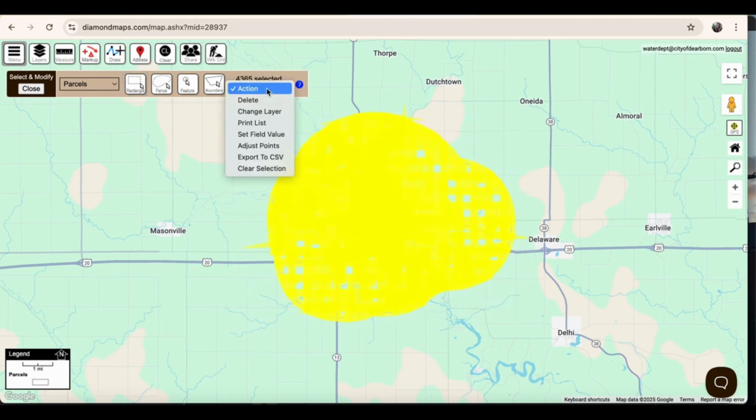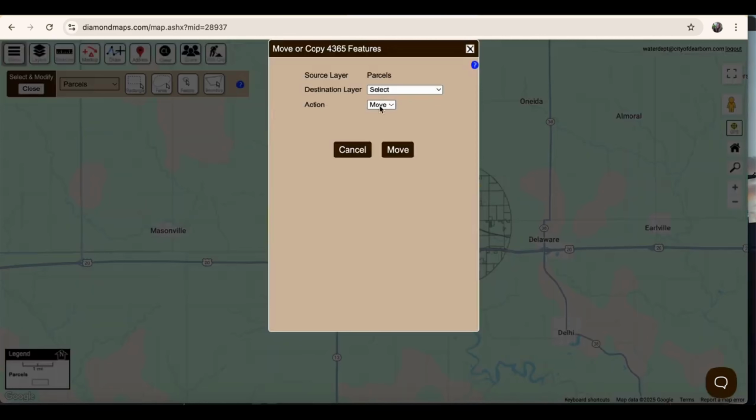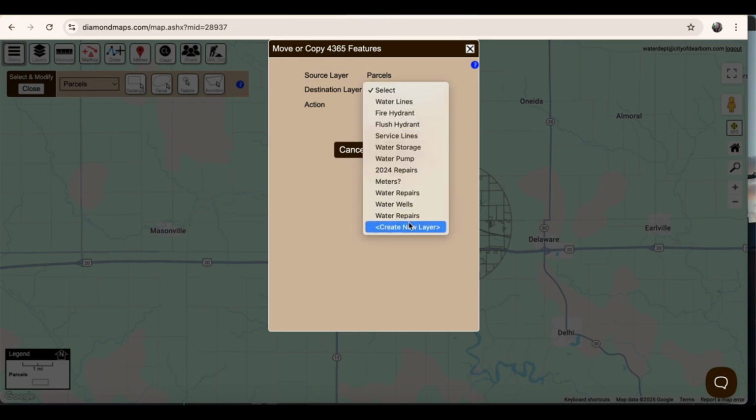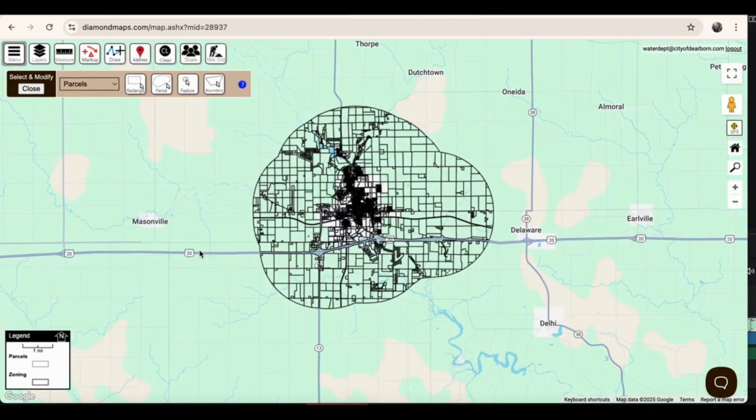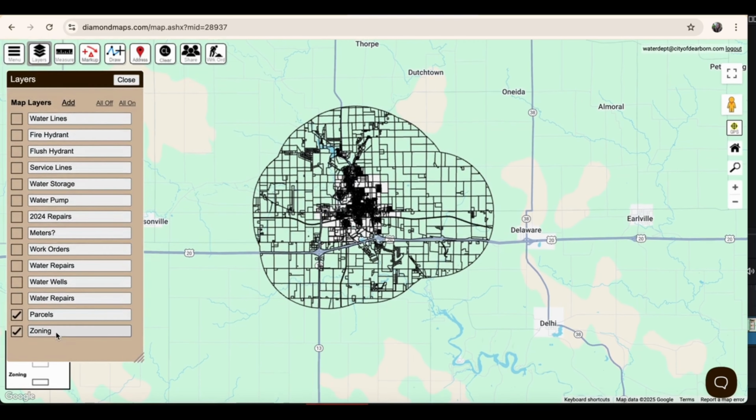On the Action menu, choose Change Layer, change the action to Copy, and for the destination layer, choose Create New Layer. Name the layer Zoning and click Copy. You'll now see a new layer in your list. Next, let's make a few important customizations to this layer.